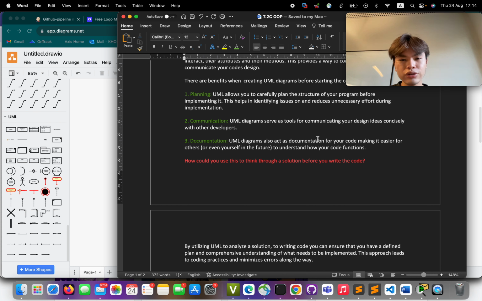So with documentation, you can access the documentation for your code, making it easier for others or even you guys in the future to understand how the code works. So if you leave the code for a long time and then come back, you can understand how it works by seeing the UML.